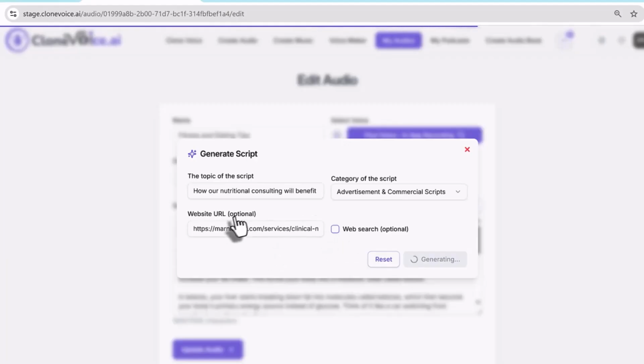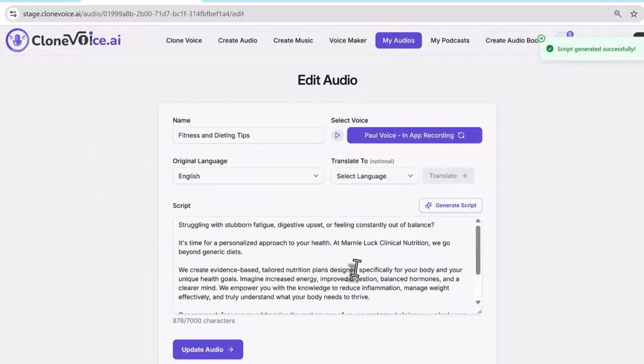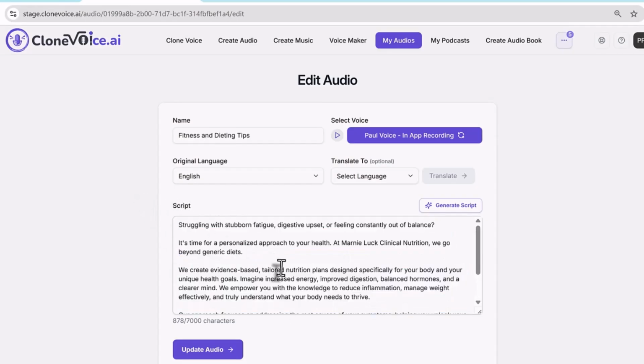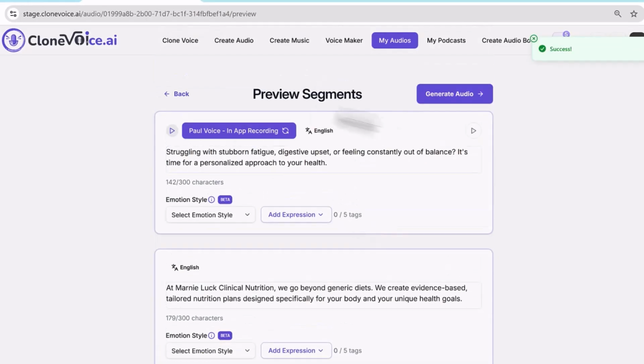Okay, so again, this is useful where, for example, you want to do it for a specific business or an e-commerce brand and that sort of thing. So as you can see here, "At Marilyn Clinical Nutrition, we go beyond generic diets. We create evidence-based tailored nutrition plans," and that sort of thing. And it creates a nice little ad. And of course, you can modify it. You can use ChatGPT to generate a bigger version, or any other thing like Google Gemini. There are so many other ways to create it, but this is a good way for you to get an idea started. Okay. So then again, you can go in here, update the audio, and boom, you can now see how it goes into the next step.